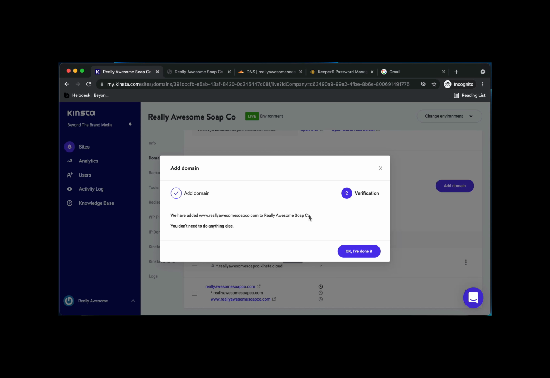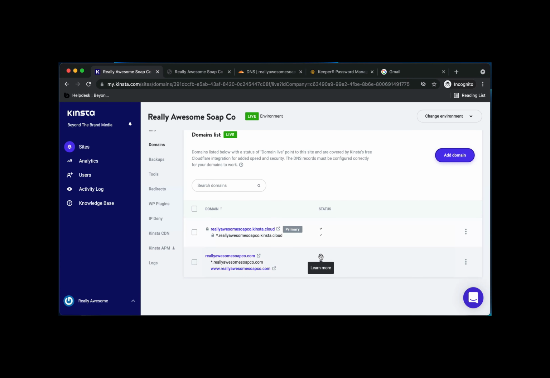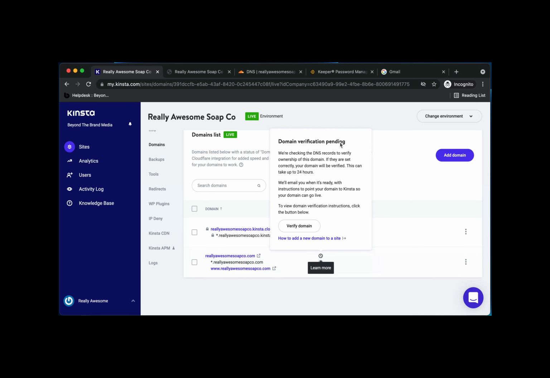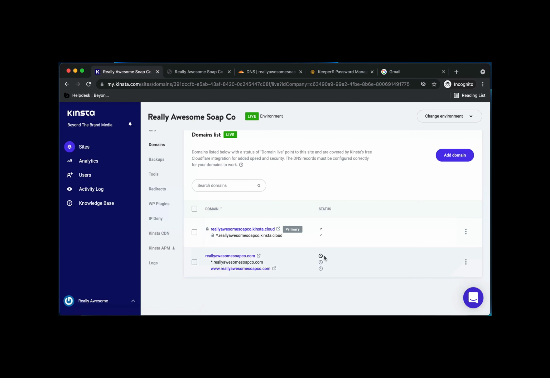If we did, the screen can be different from person to person, but they're all going to be a type of record to enter in there, and it gives you instructions. So we're just going to click OK, I've done it. And then we can see there's a little learn more. The temporary domain has little checks next to it saying domain live. And this one, if you click it, just says domain verification pending. If you click verify domain, it'll show you the stuff that it asked us to put in earlier to verify it. So we're going to wait for this to confirm, and then we'll pick up the video once we get confirmation.